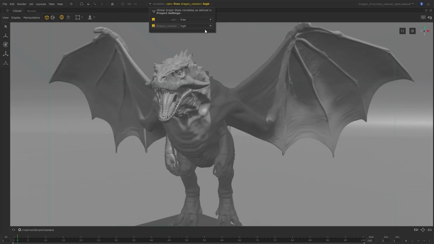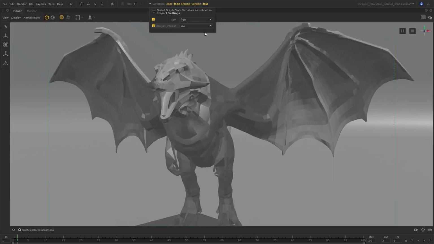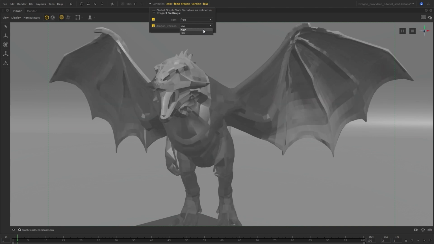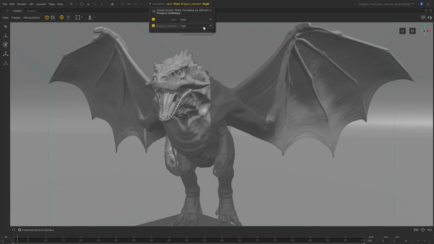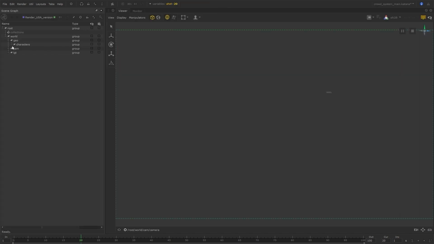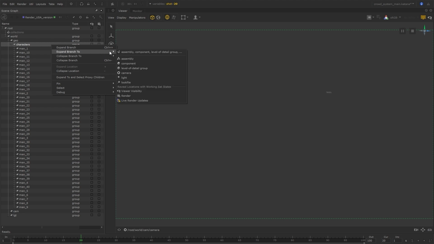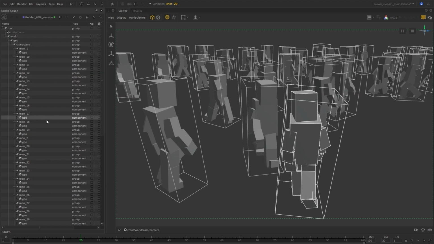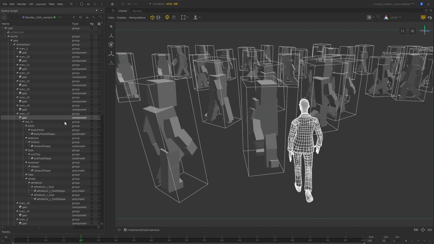You could use graph state variables to switch between different resolution versions of your assets, but this may not be the best workflow for you if you want to render the full res version while viewing the low res version in the viewer. So I'm going to show you how to load low resolution geometry to an unexpanded scene graph location by setting an attribute on that location defining what to load.